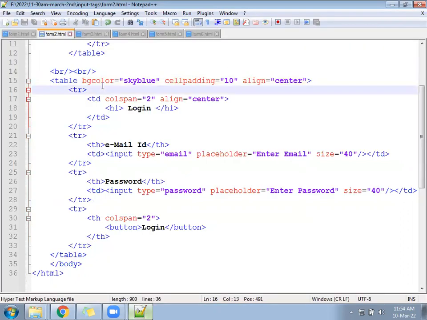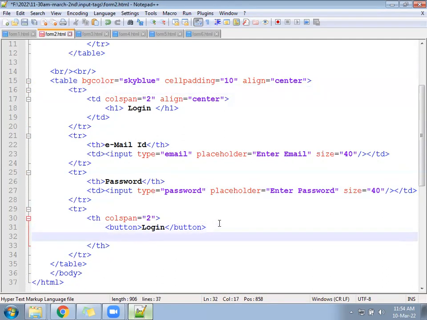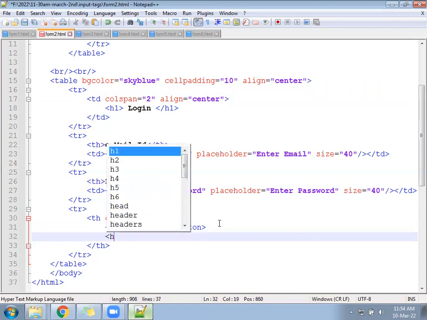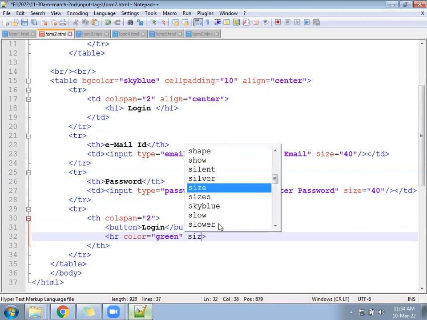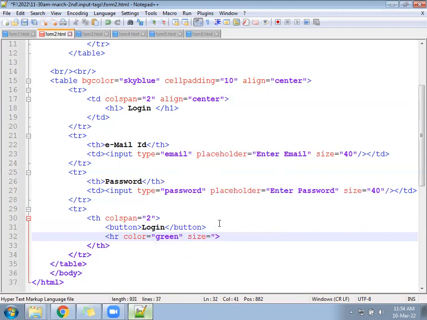Okay, now we will work on form 3. Here, after the TD, after the button we have created, write one HR tag. HR color equal to sky blue it is, so I'll give here green color, size equal to 1 or 2. 2 is 2 pixels.